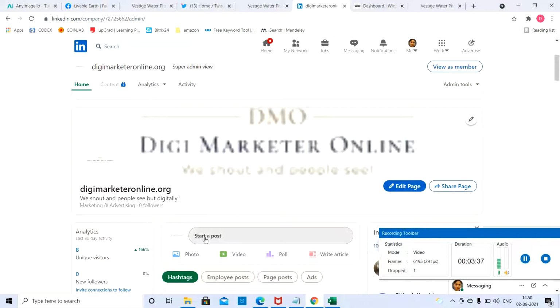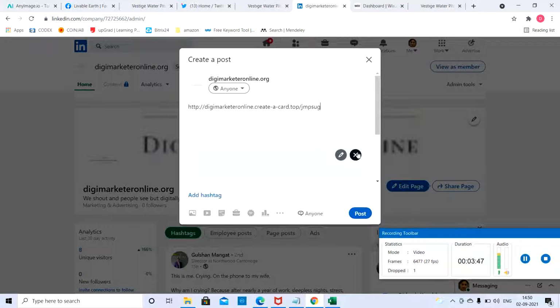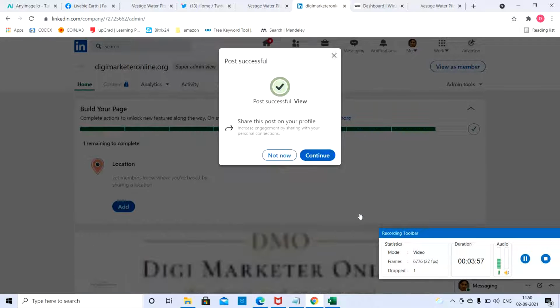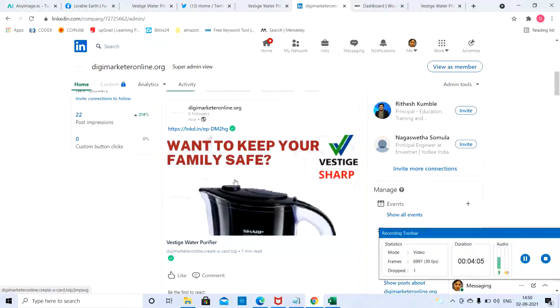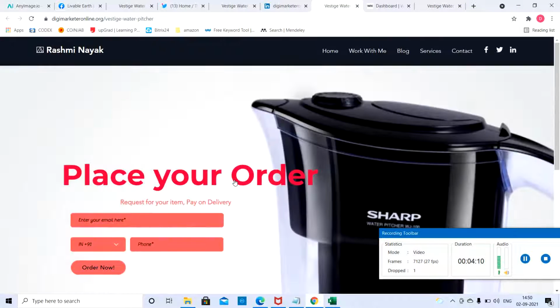Similarly, I am opening a LinkedIn profile, and I am copying the same post URL. As you see, it may take some time to load on certain social media platforms depending on the network. So as you can see here, the same URL is getting displayed, and if I post it here, and if I go to the post, you see again the URL is clickable, and it works moving to the destined URL.